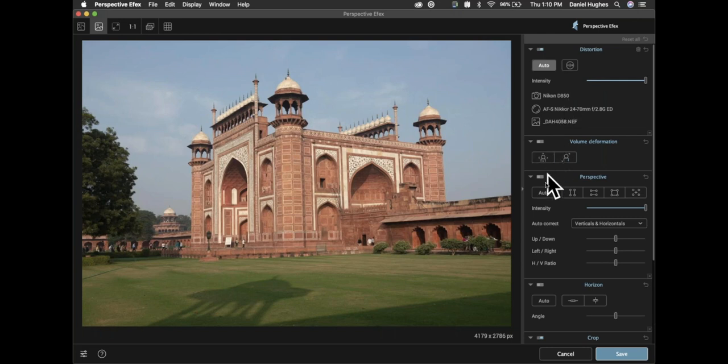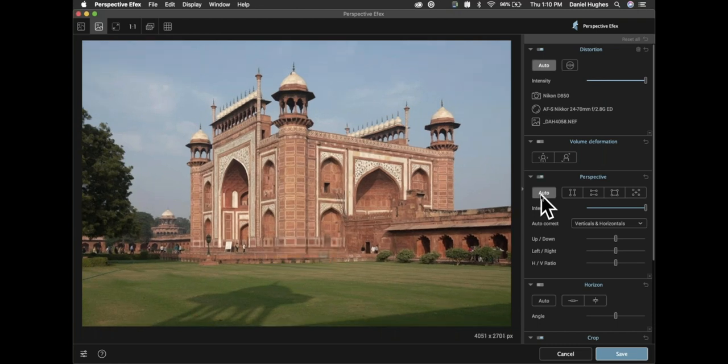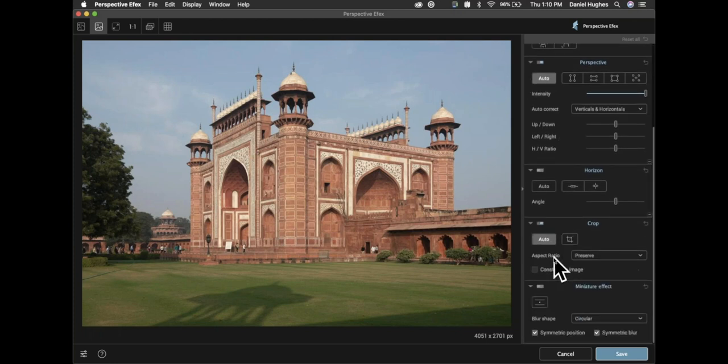Now, from there, I'm going to move into the perspective section here, and I'm just going to click auto. And we're going to talk about all of these different tools. But for the most part, to correct a lot of the problems that you're going to see in these images, you can just click the auto button, and it's going to go and fix the issue for you. Again, we're going to talk about these different features in the next few minutes, but I just want to start out with a kind of once-over with the interface.